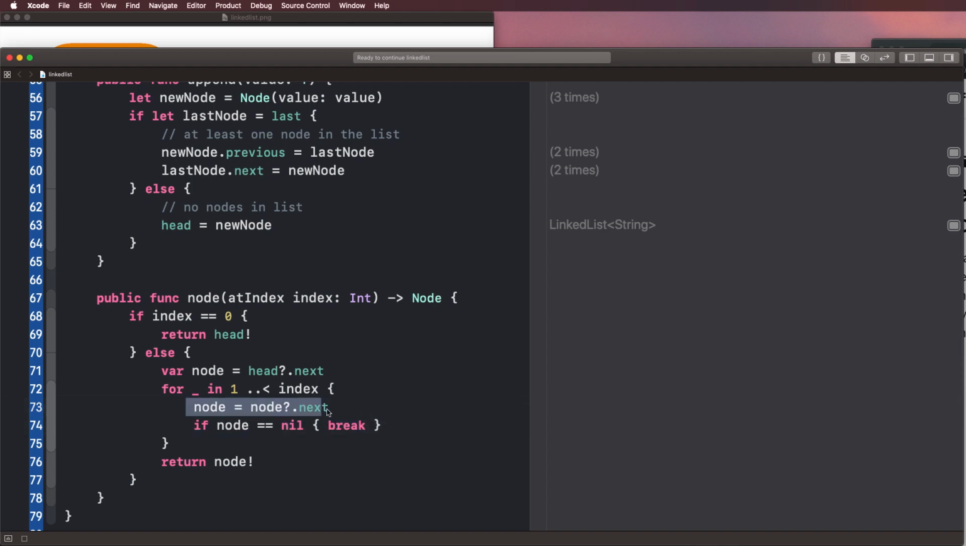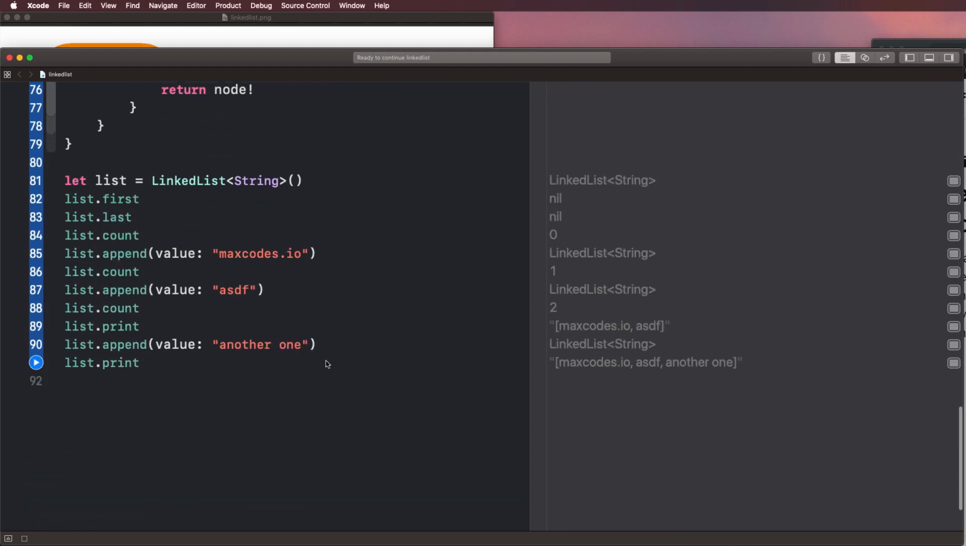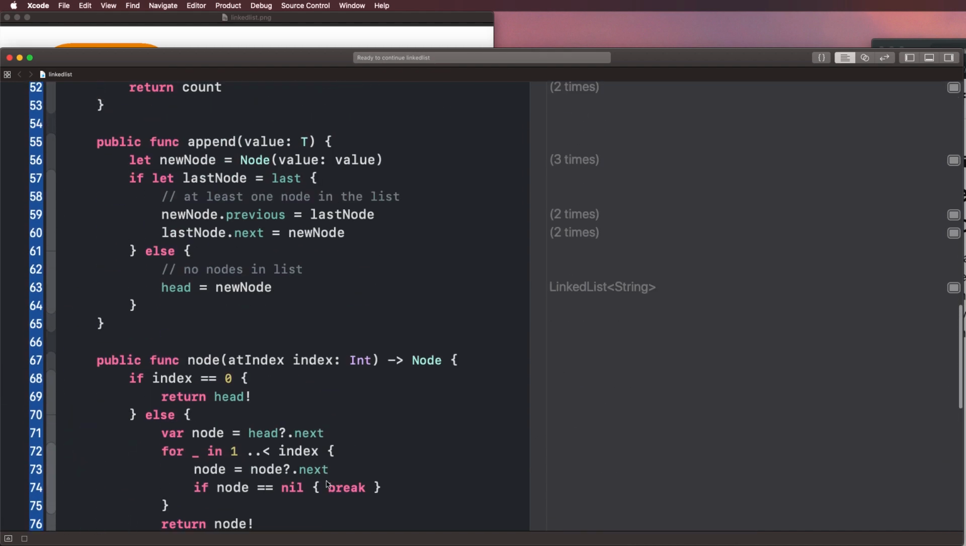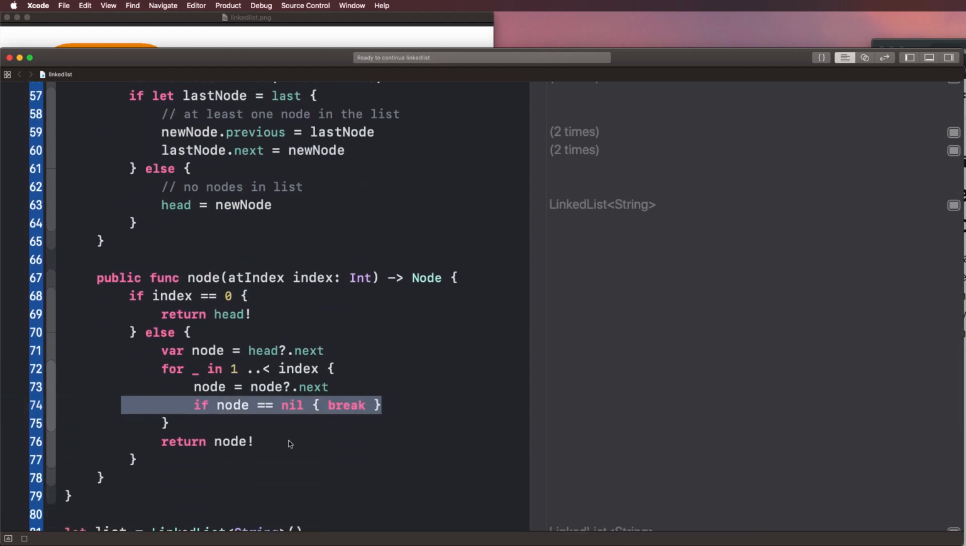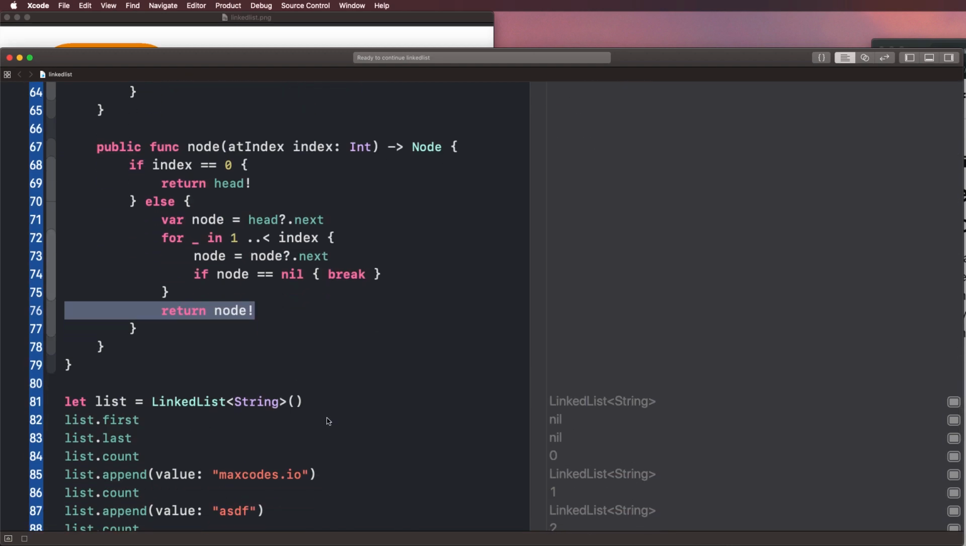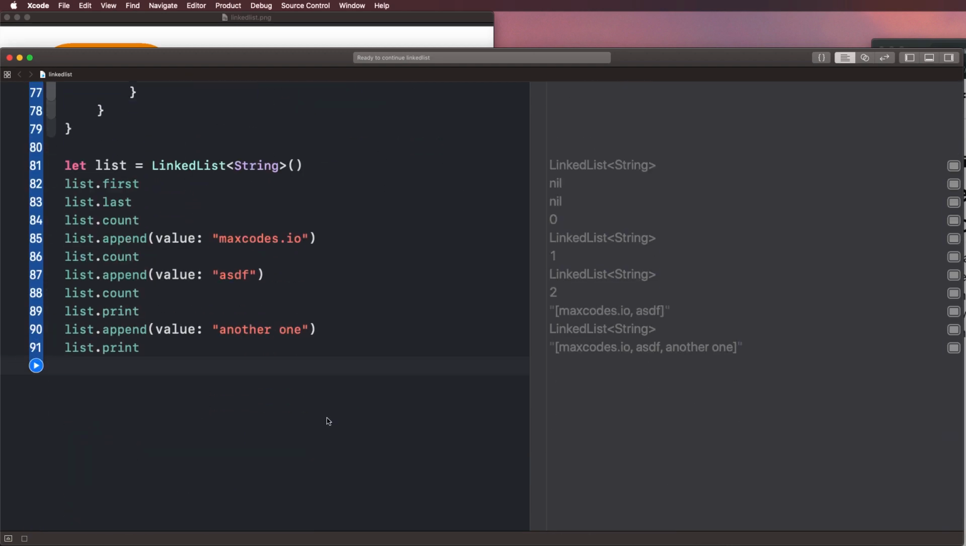Because it's going to set node equal to node.next on the last node, which is obviously going to be nil if it's the fifth item and that doesn't even exist, right? So in that case, it's just going to break and return that last node, okay? Which potentially is going to be nil. Okay, so let's go ahead and give it a shot.